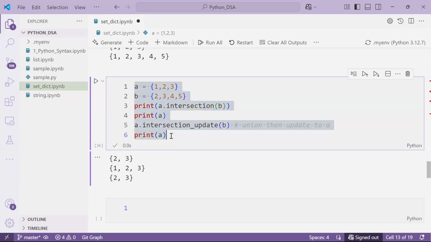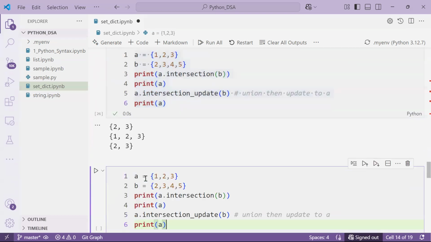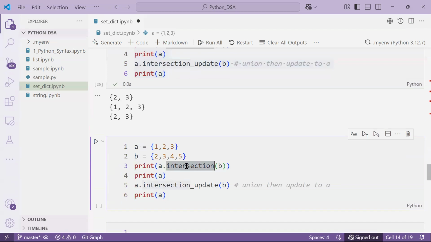Okay. Same way, you can perform the difference. Difference in the sense, from A, the common elements we have in both A and B, those are removed. From A, if you remove the common elements, what is the result? It's a set of one only. It's A minus B. A minus B means from A, you're removing the common elements.